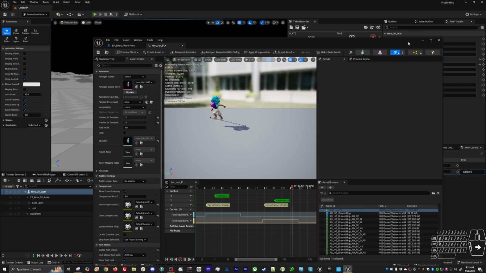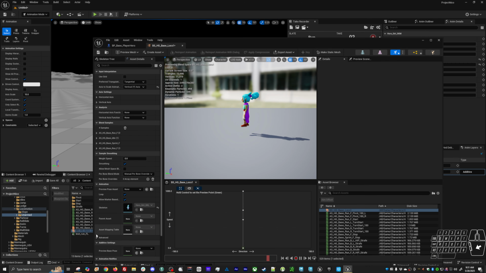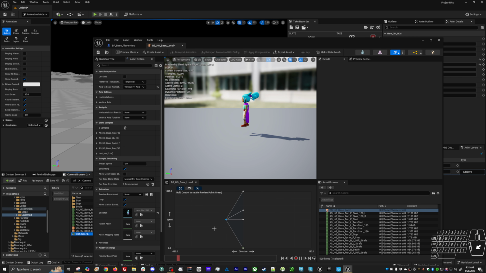Looks great. We're going to go to our blend space. We're going to drag that in here.